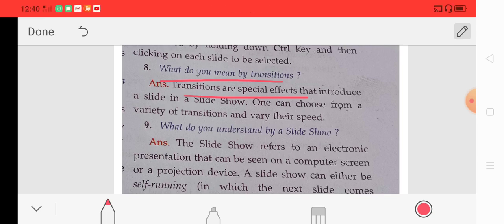And one can choose from a variety of transitions and vary their speed. So two things are there. First of all, there is a variety of transitions, and we can apply any one of them. And the second thing is we can control their speed also. So they vary in their speed also. So that is the transition.